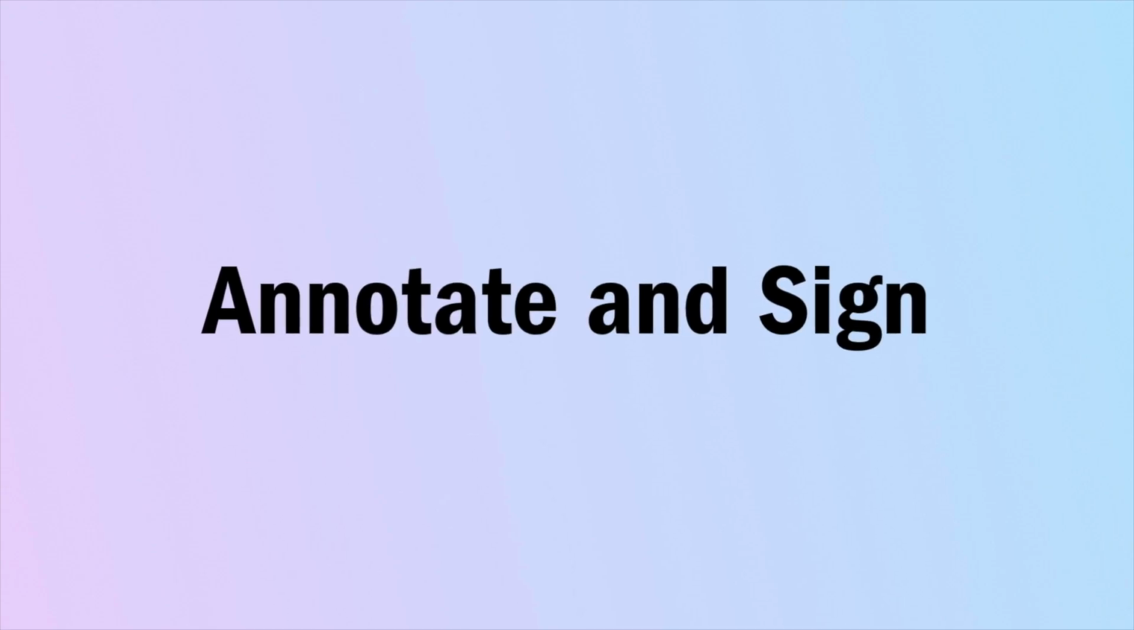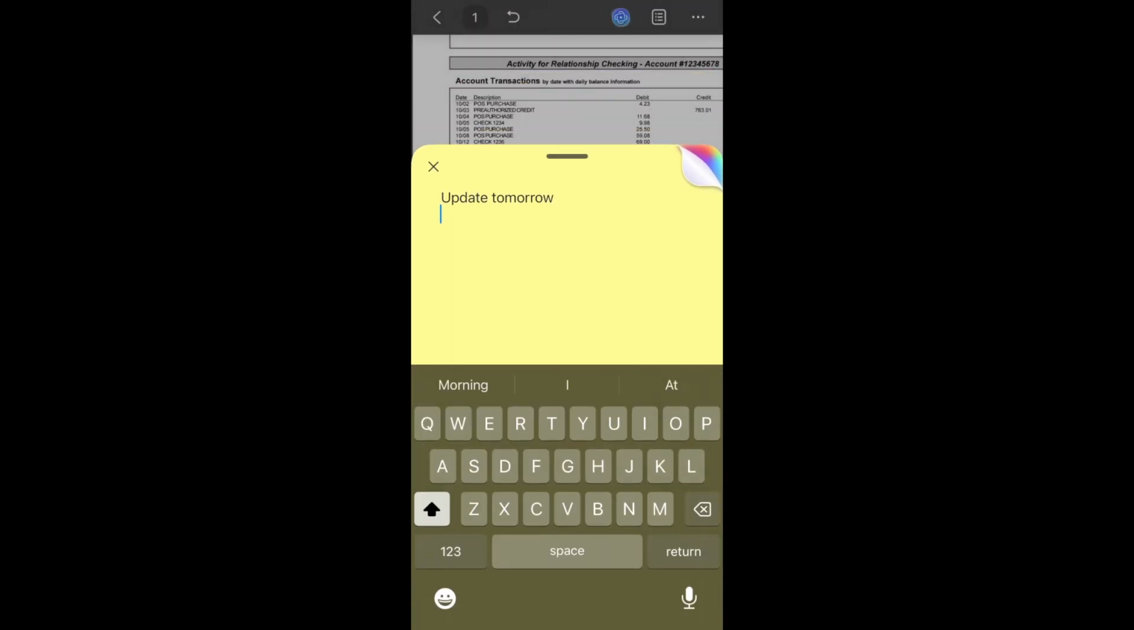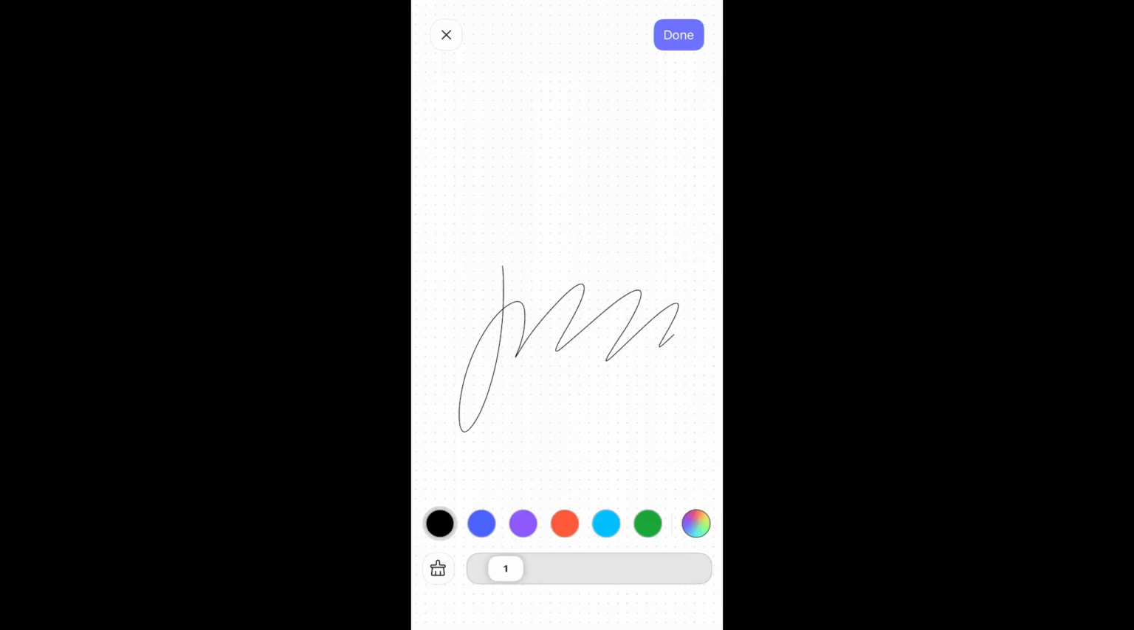Once your bank statement is open, you can annotate and sign it for feedback or approval. Select the comment tool to mark up text or add text comments, callouts, sticky notes, and more. To add a signature, select Sign from the toolbar, then tap Signature to insert a handwritten or image-based signature.